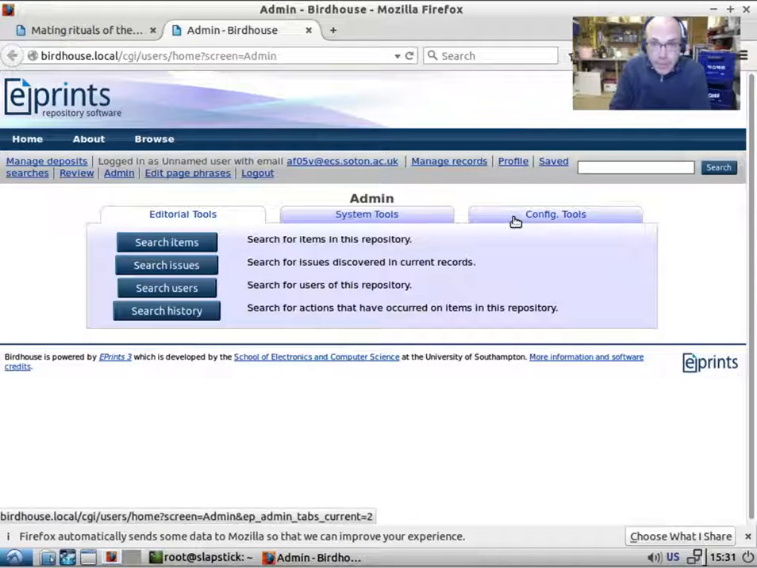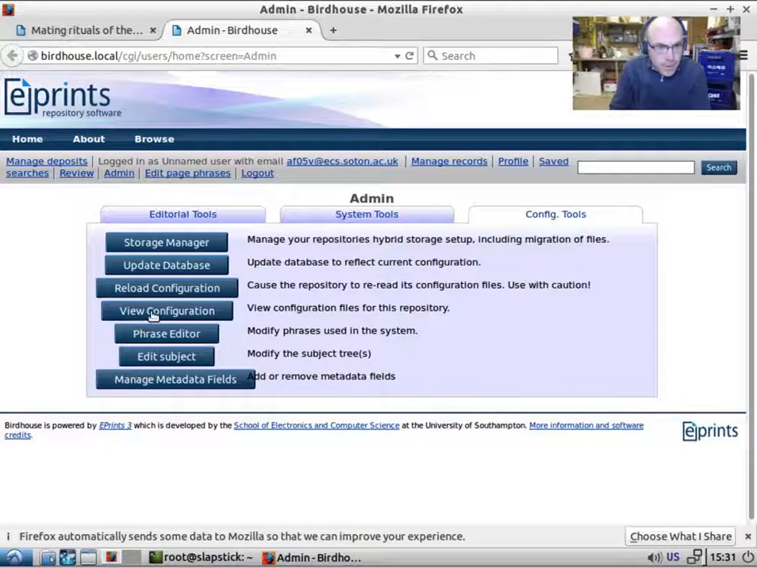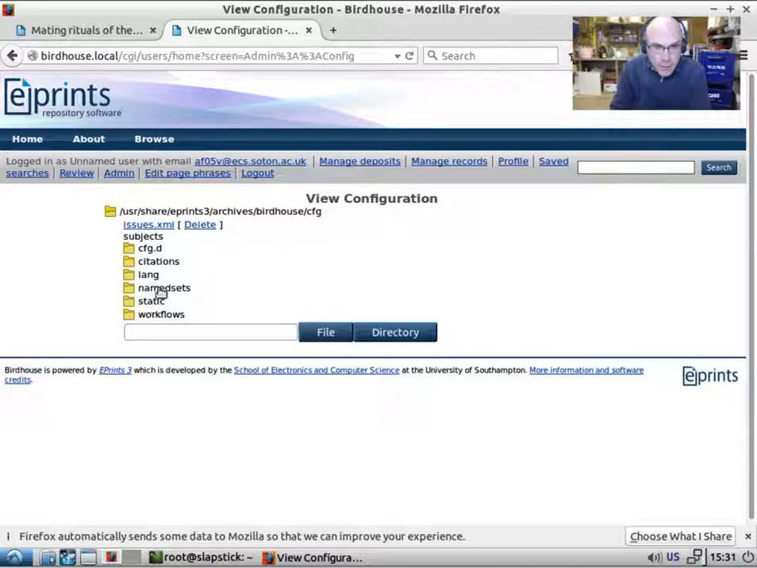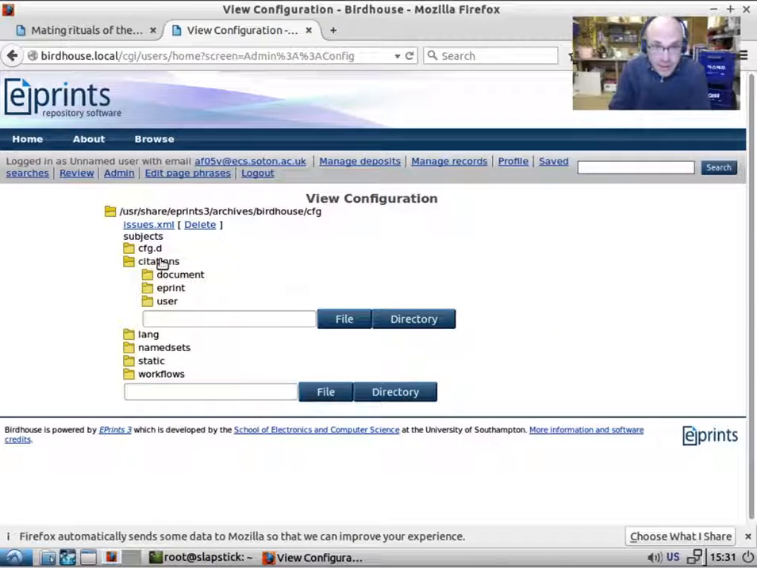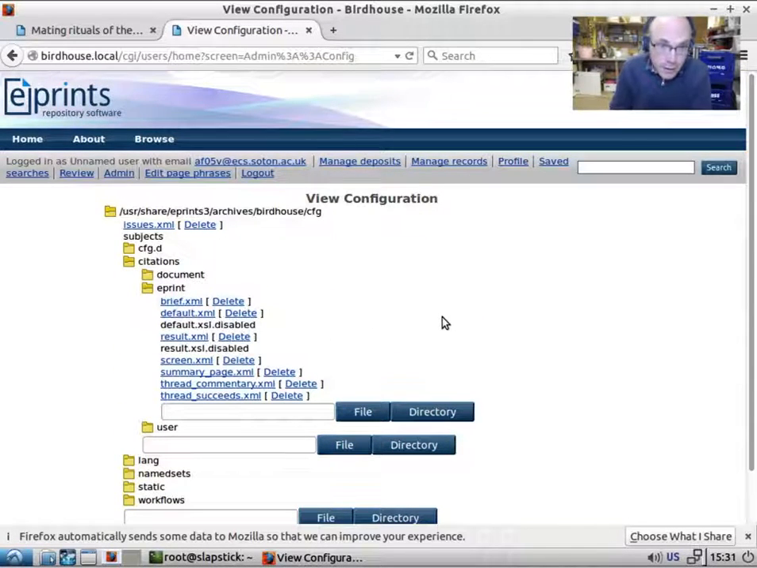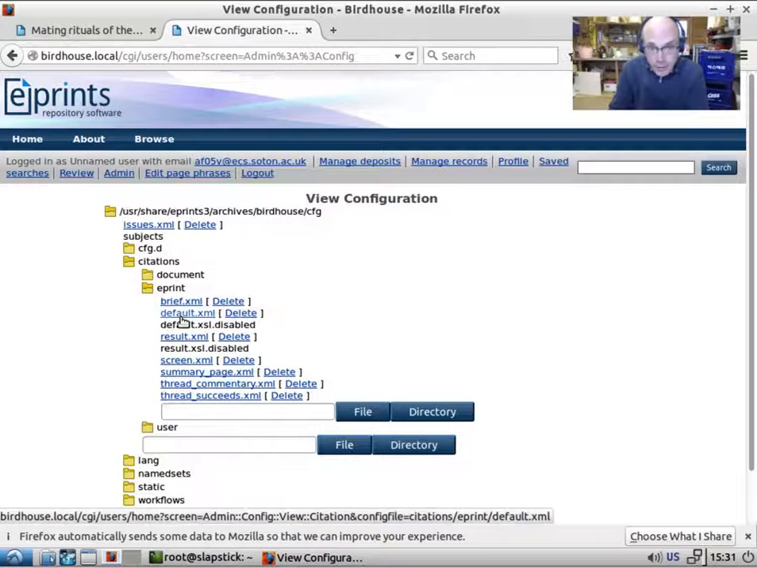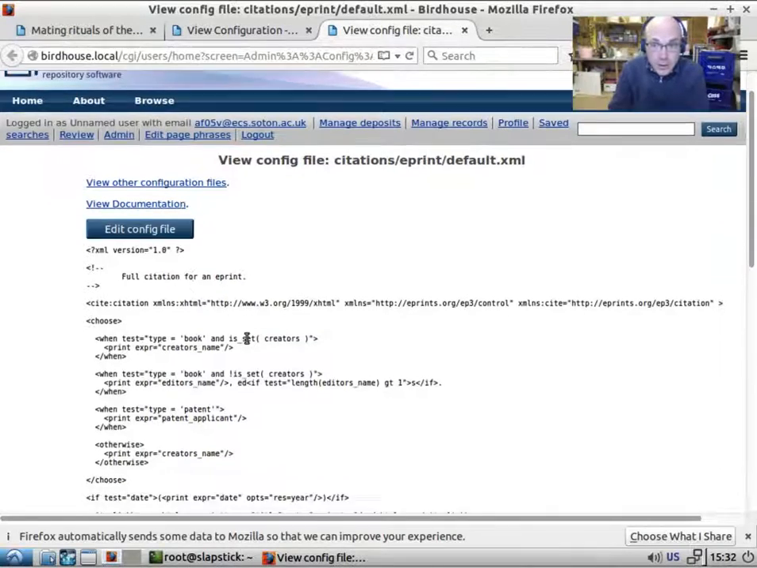And the citations are defined in the citations directory in the configuration. If we have a look at the EPrint citation, we have a couple that I want to have a look at. We have the default citation style, the summary citation file, the screen, the brief, the result. These are used in search results, so we have a slightly different one. But let's start by looking at the default citation style.